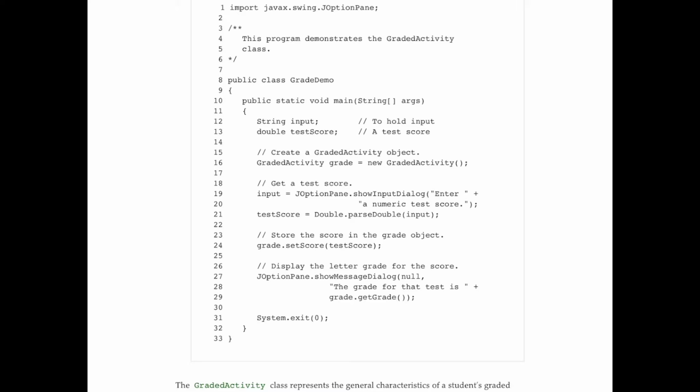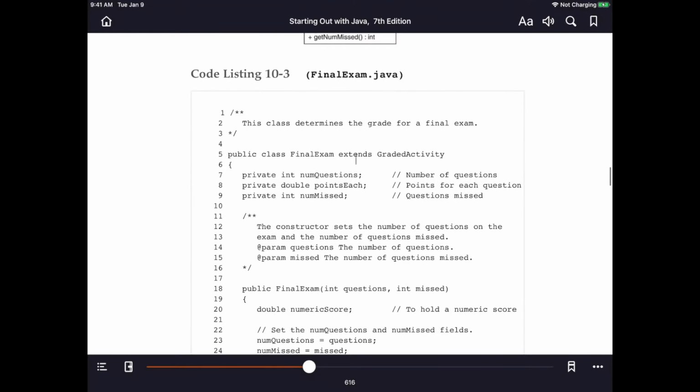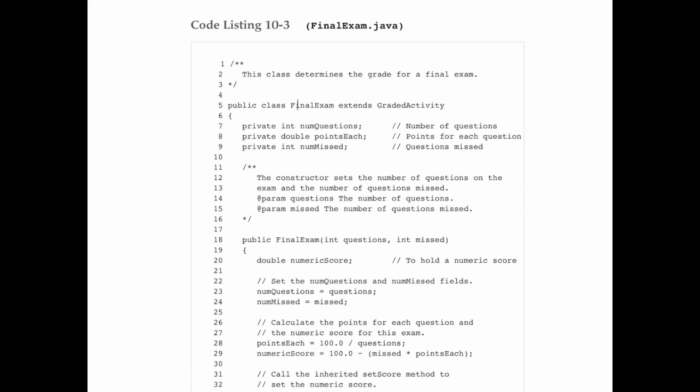The whole point here for inheritance is not to use the general class, but to use the more specific subclasses. So the big wrinkle we're going to see here is a final exam, and this is on page 616. So a FinalExam extends GradedActivity. So what line number 5 on 616 tells us to do is, if we are Java, we are going to create a new class called FinalExam.